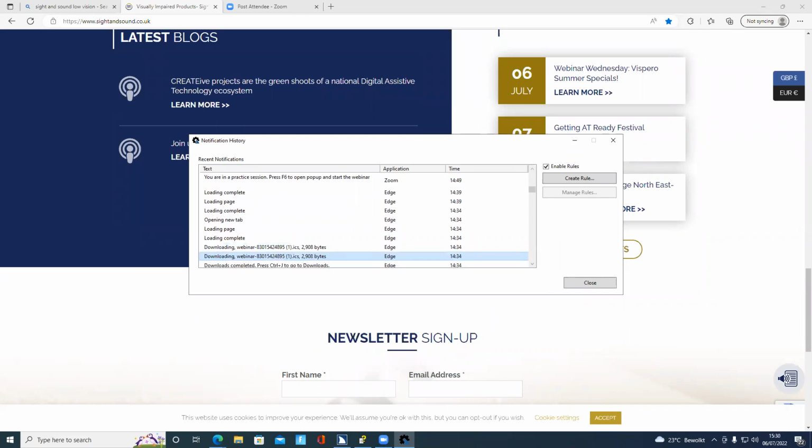There are so many messages. Well, you can set up a rule, for example, when you don't want to have a message when you are in Edge. Loading complete. Loading page. Opening. And that is 27 of 130. So you can set up a rule, and therefore you press the tab key to go into the dialog box of the notification history. I press tab.